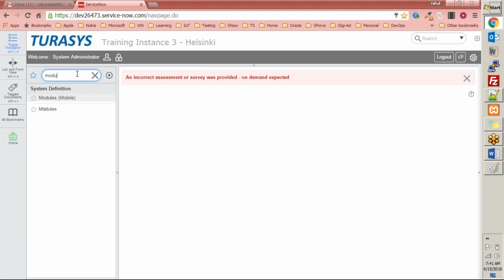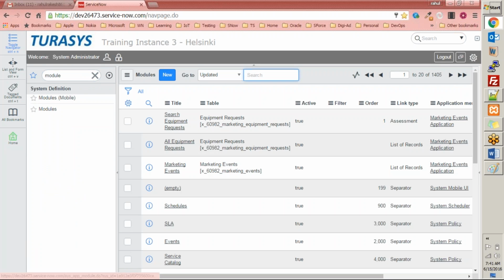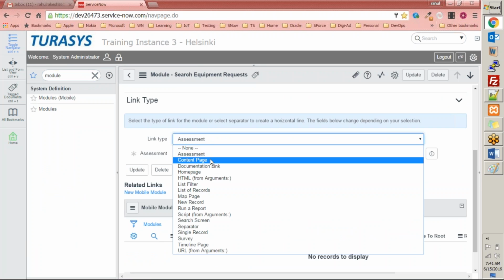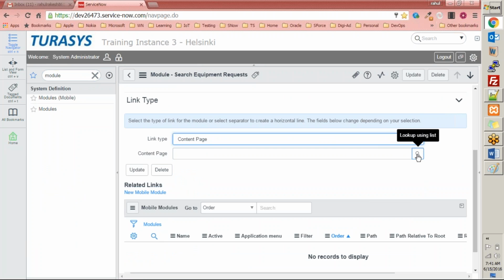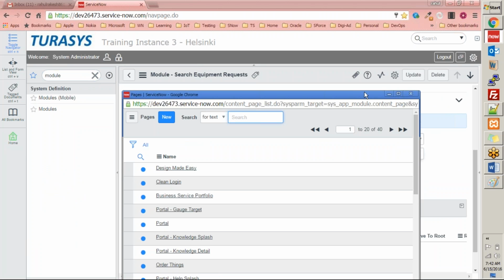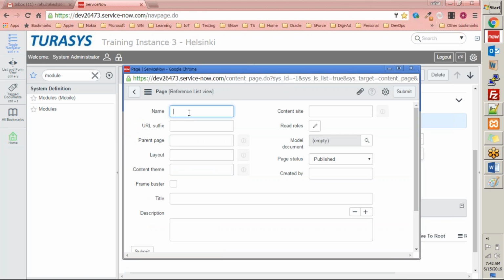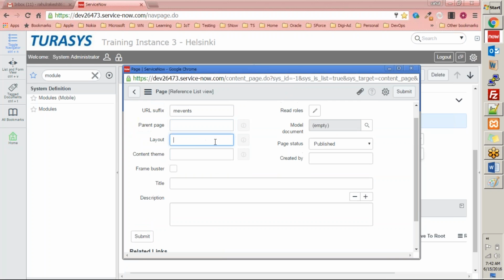Let's go back and see other types. Content page. If you have created a content page that you want to display, for example, if I create a new page here, and I give the name of this page as marketing events page, something like that.